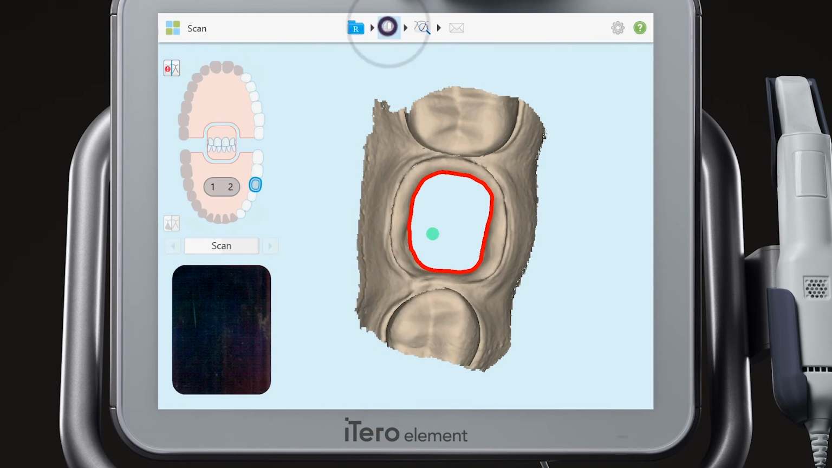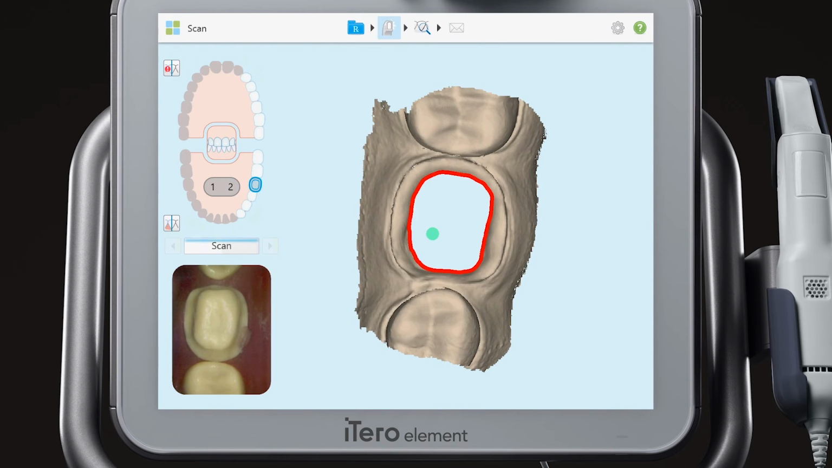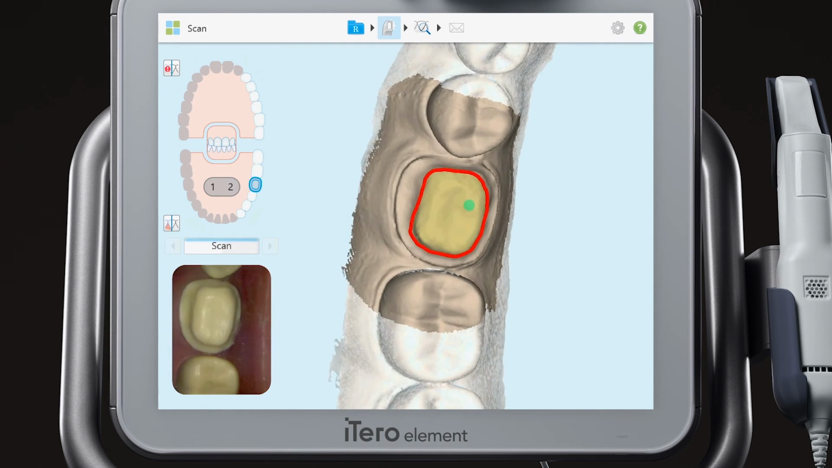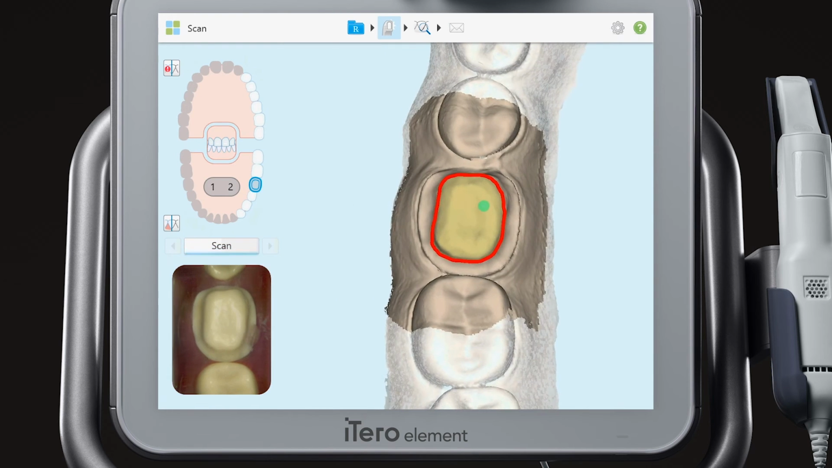Tap the scan icon in the eraser dialog. After adjusting the prep on the patient, scan the area that was erased. The new scan only fills in the area that was removed.